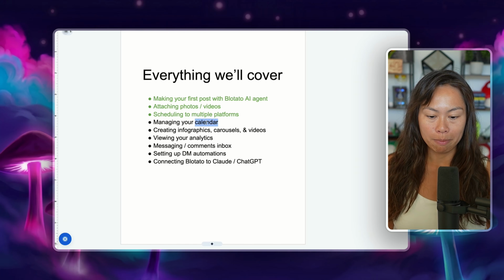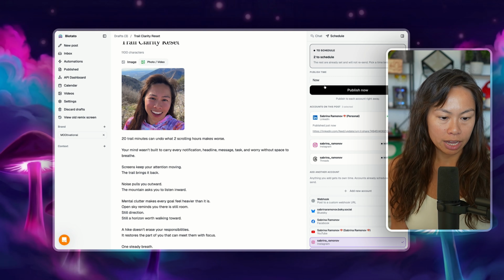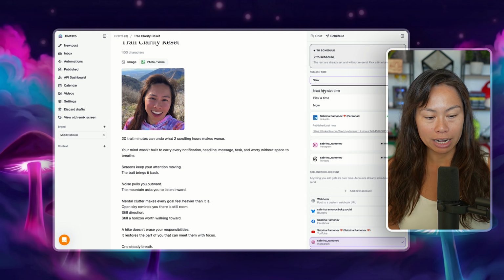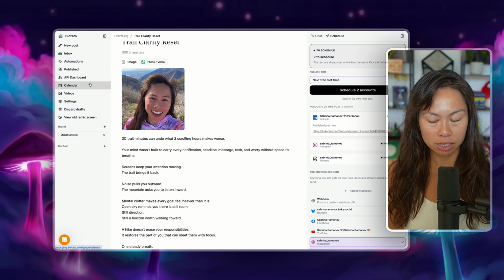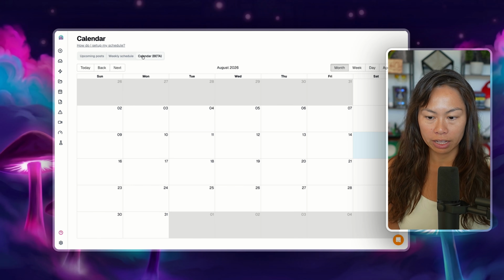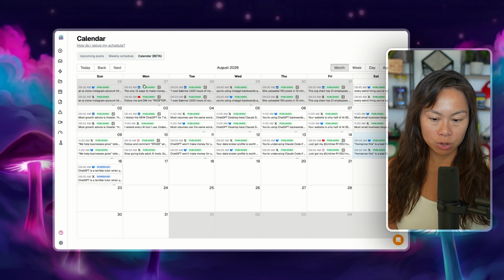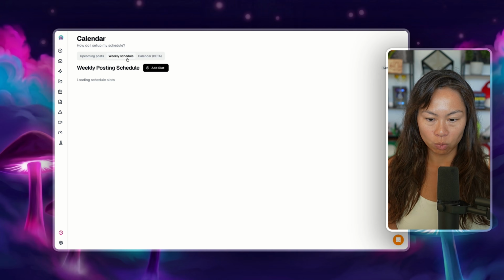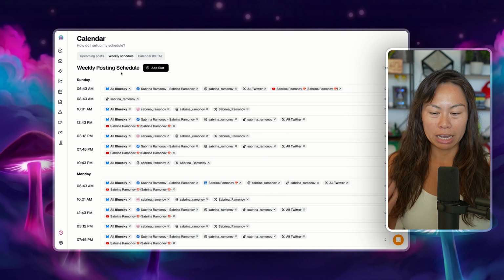Now I want to talk about managing your calendar. So earlier I said that I personally like to publish my next free slot. We're going to go ahead and set this up in the calendar. Click calendar on the left-hand slide. This is your calendar view of posts coming up. This is your weekly schedule. Okay. This is what I mean by next free slot.